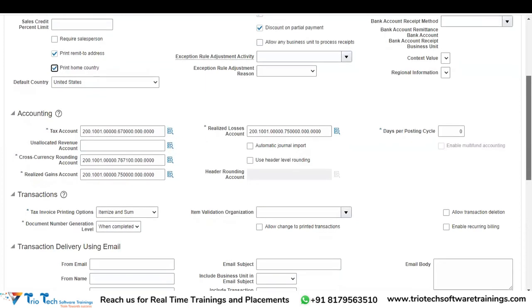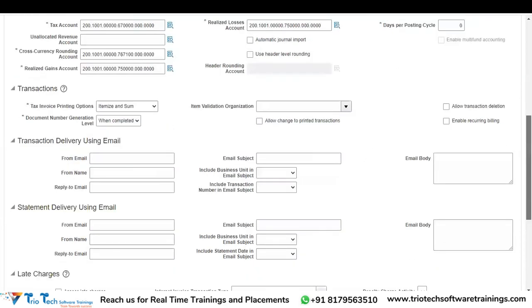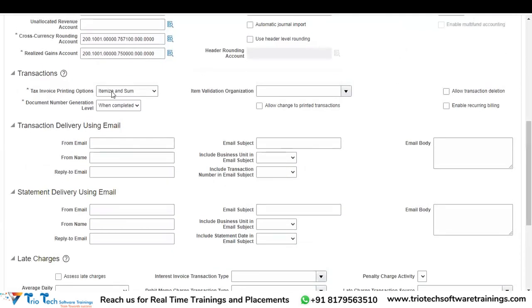Then these are the mandatory accounts that are to be provided, like the realized gain, realized loss, tax account, cross currency rounding. Then the tax invoice printing option, so how the tax invoices need to be printed. Itemized, and some others, there are multiple types which govern the formatting of the transaction invoices. So you can select any one of them and see how the print output will be.